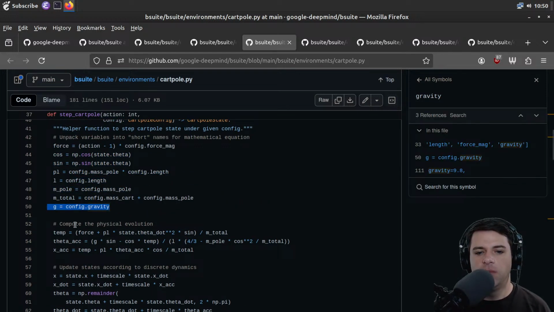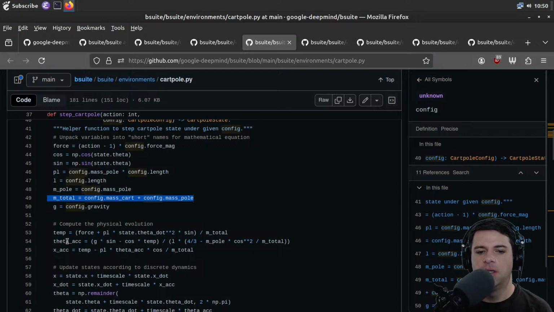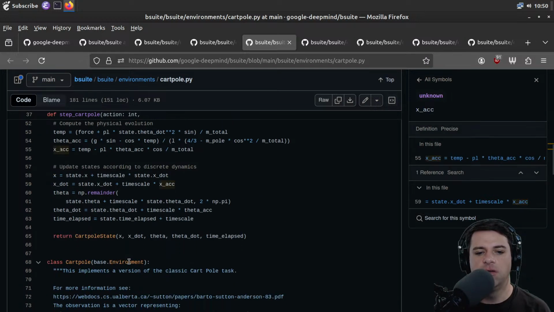And we compute the physical evolution. So this should basically just be a model of the physics. Temp, this is some temporary variable, I assume, and maybe not temperature. We're going to take force plus the pole mass thingy times the theta dot squared times the sine of theta, and divided by m total. M as, I guess, mass. And then we get the theta acceleration and the x acceleration and so on and so forth.